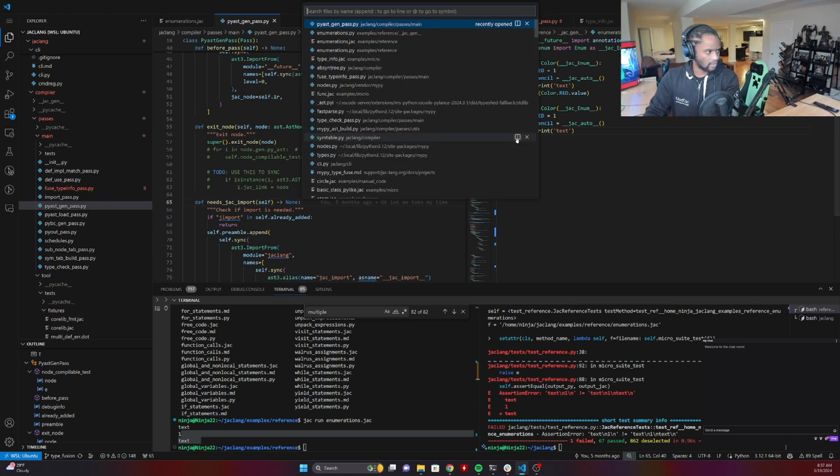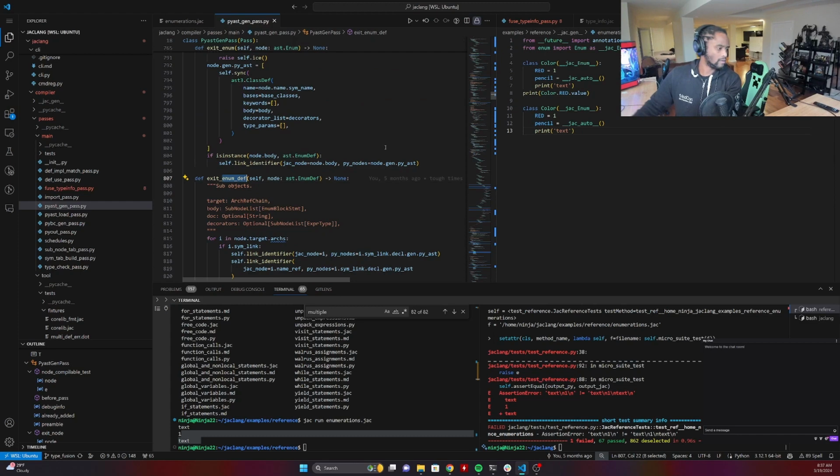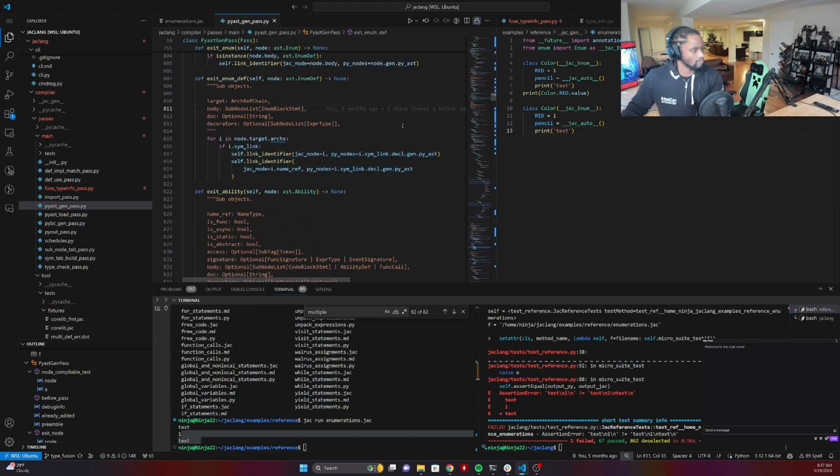So let's see, I'm trying to figure out. So this would be enum def. Oh, let's search here. Enum def. Okay, so in enum def, we link identifier to I, which is in the arcs. I'm just visualizing the tree. In a nutshell, the tree would look like, yes.